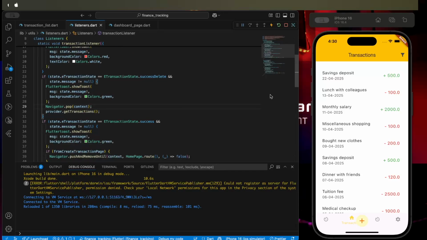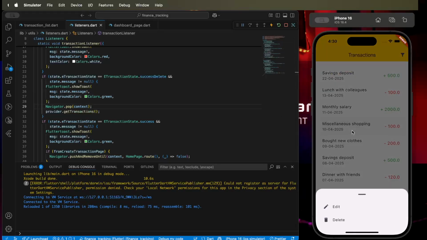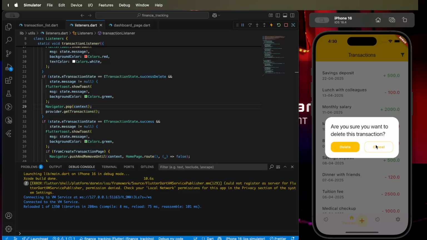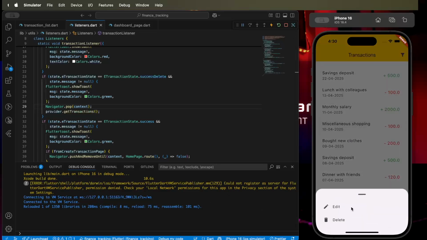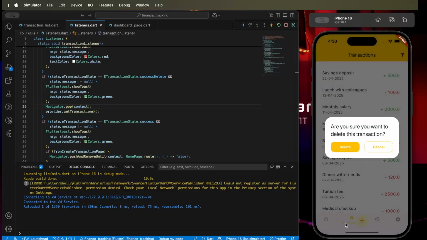Okay, so now it will work as required. You can see if I click on miscellaneous shopping, delete. If I click on cancel, nothing happens. If I click on the other option, nothing happens. And on delete, firstly the bottom sheet closes, then the dialog box opens.